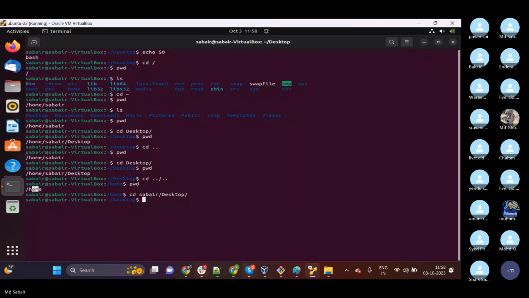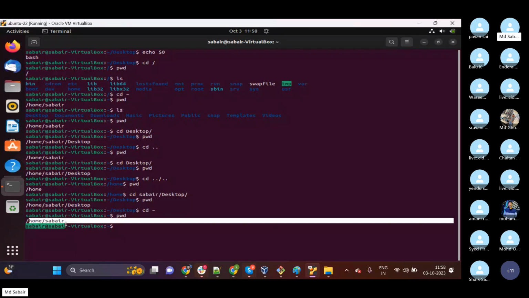Apart from this, for example, let me again go to the same location. Currently I'm in my home Sabet desktop. For example, if you want to go to the home location, we have the tilde symbol, right? So tilde will always represent the home directory. So what we can do: cd tilde, hit enter. Automatically it is in my home location, I mean the home directory of this user.